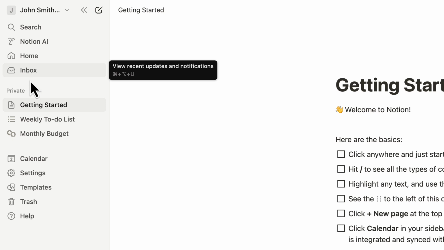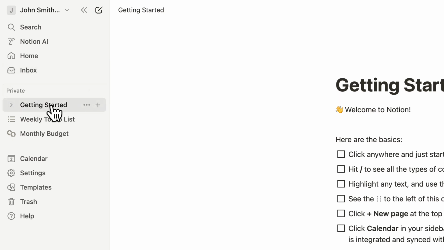Below that is the pages section, and you'll see that we have a getting started page, a weekly to-do list page, and a monthly budget page. These are set to private, and anytime you have any public, shared, or private pages, they will show up in this area. We don't see the other ones now, but if I were to get a page from someone who is sharing it with me, I would actually see the page here under a separate shared section.